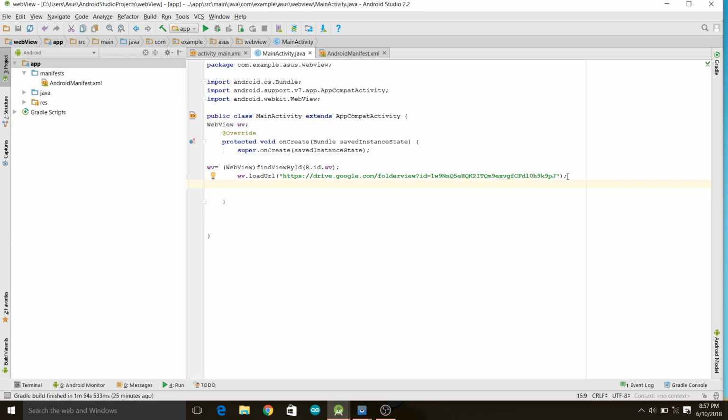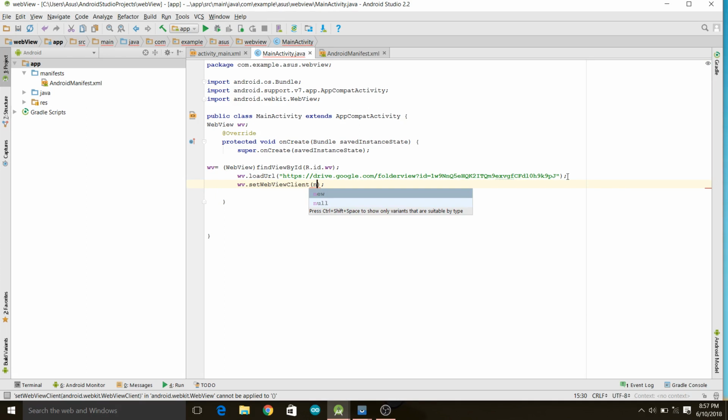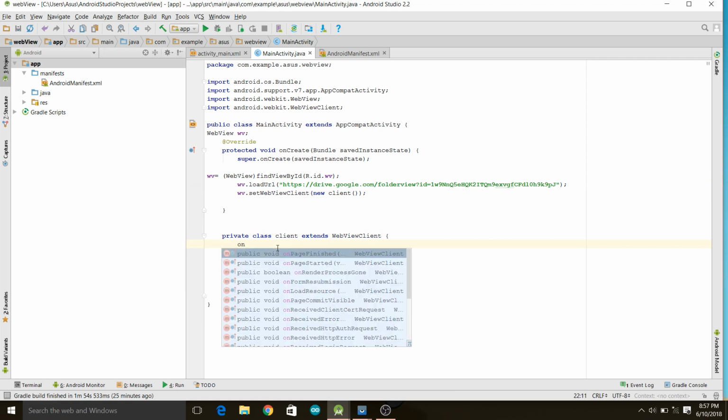Next thing that we need to do is we must set the WebView client. So we write wv.setWebViewClient, new, say, a class Client. Now click on Client, then click Alt Enter, then click create inner class Client. Within the inner class Client, give some space, write onPageStarted.